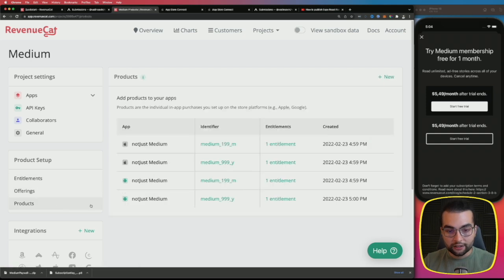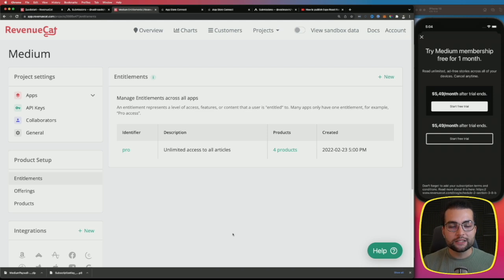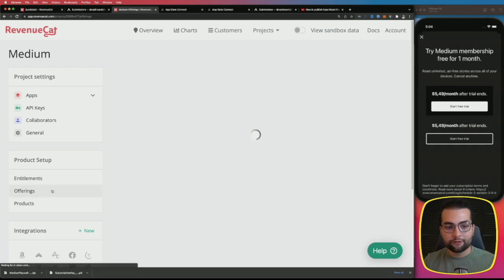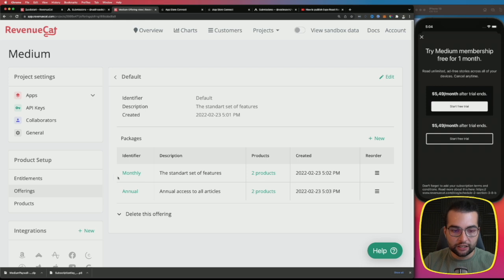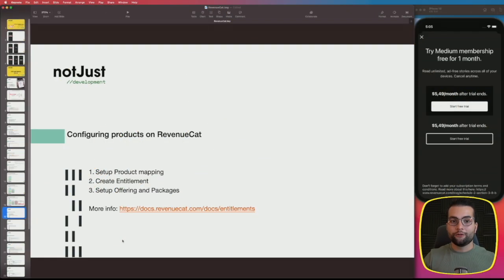We have created the products. Then we have grouped them together into entitlements that will specify what the user is able to access, what he has access to. After that, we have created a default offering that will be used to display the subscription here on our paywall. And we have set 2 packages here for the monthly and for the annual subscription. So that was it with all the setup that we have to do. The next step will be to get into the code and start implementing it in our application.